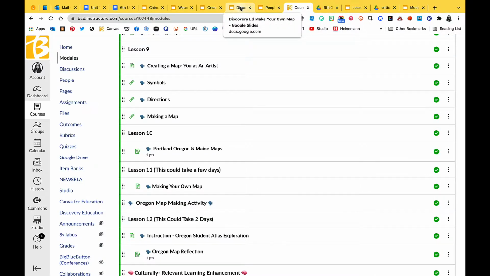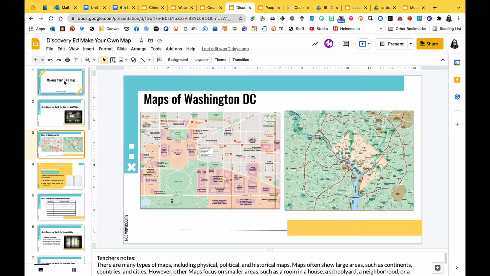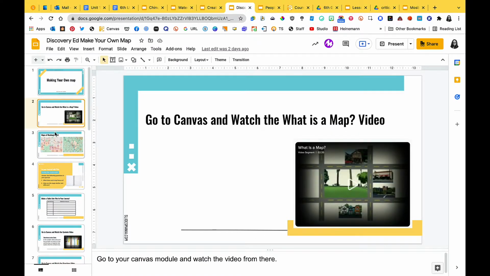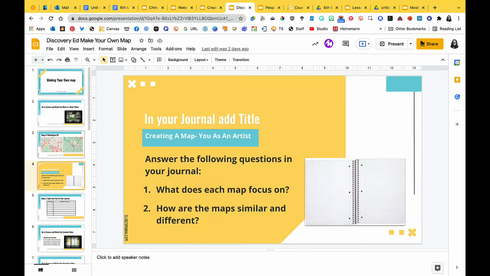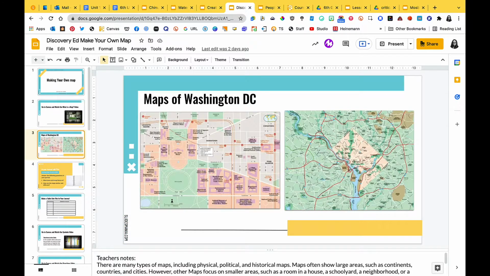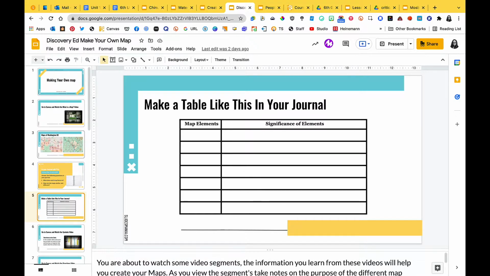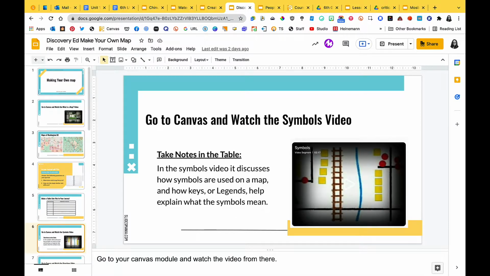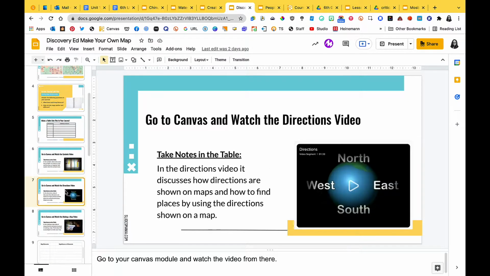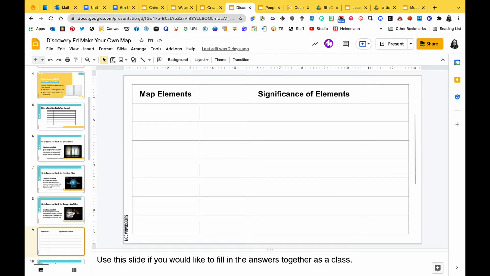And so if we come to, let's see, this is the teaching slide deck to help with the make your own map. So you see that they look at a couple of different maps from all over. And then in their journal, they're creating some tables and answering some questions and taking notes as they watch those videos. So even though in the teaching slide deck I allude to the videos, you actually do have to go to the Canvas course in order to grab or play those videos. But you can switch back to this teaching slide deck if that helps the students.